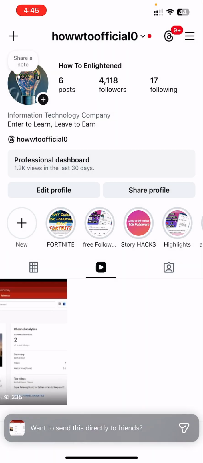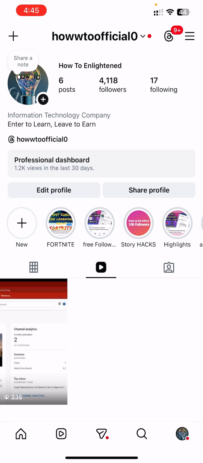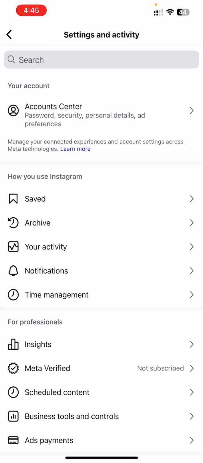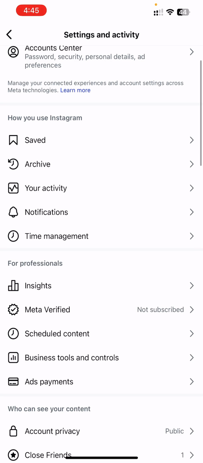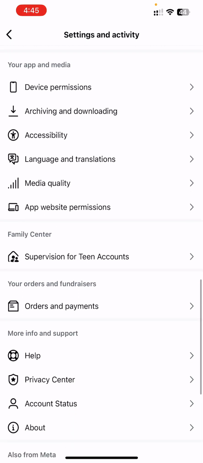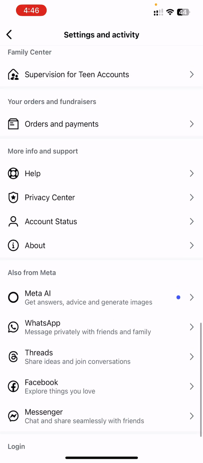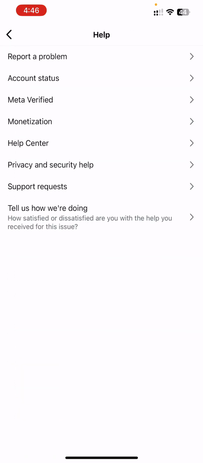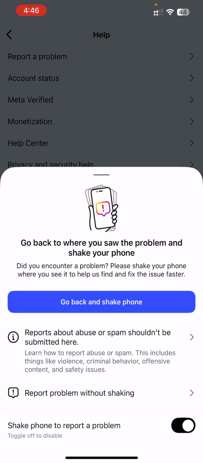Now for doing the final step, you have to tap on these three lines available at the top right corner of the screen, and it doesn't matter whether you are on Android or iPhone, it works absolutely the same on both of the devices. And you have to scroll to the end of this page, and here under the more info and support section, you get an option, help. So you have to tap on that and tap on report a problem.